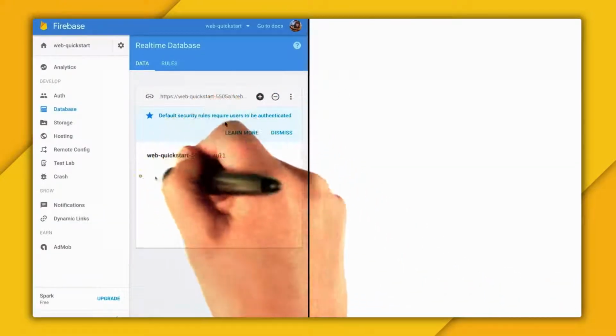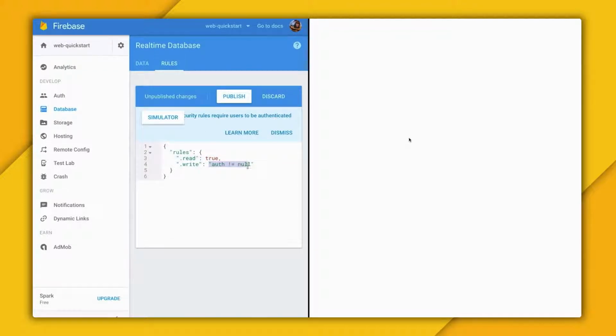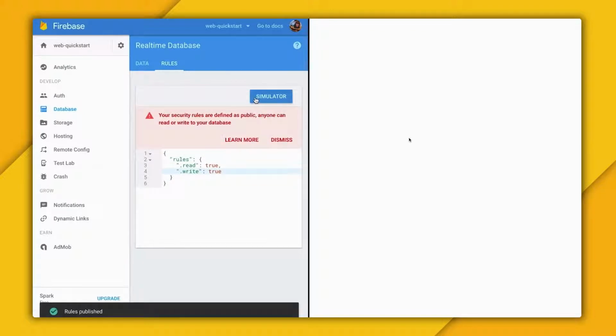So to the left right here, I have my project in the Firebase console, and to the right is just my blank page. To use the database, I'm going to remove all security. So I'm going to click Rules, and then I'm going to say Read is true and Write is true, and click Publish. And you should totally know that you only do this while you're developing, because that means anyone can read or write to your database.